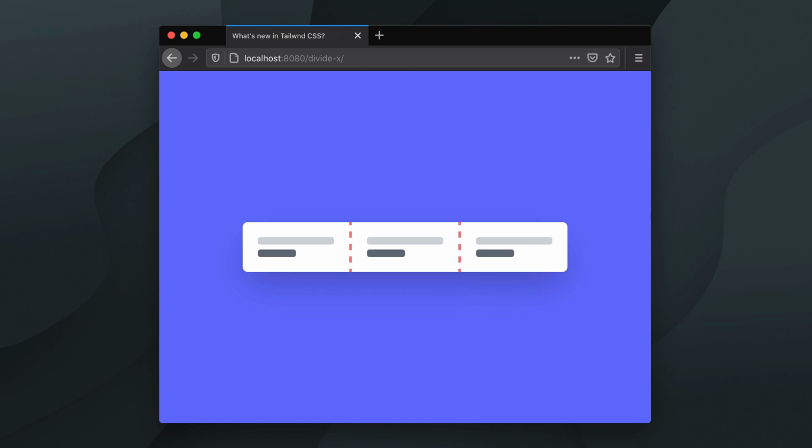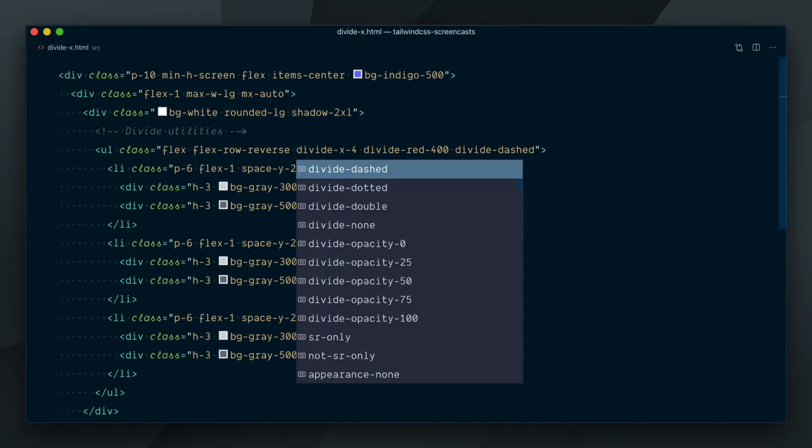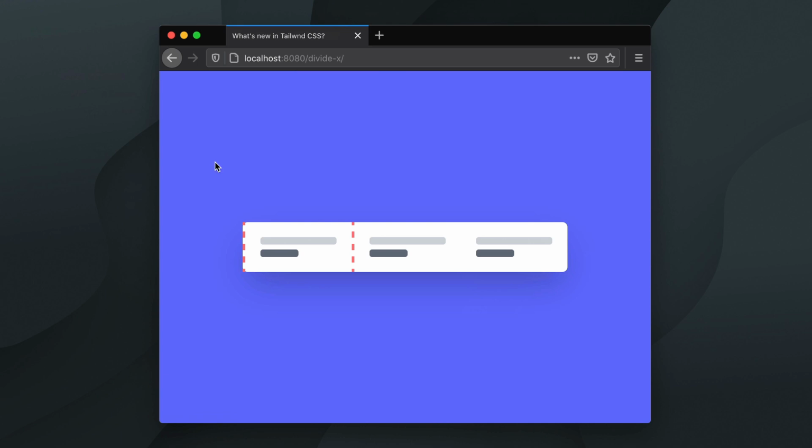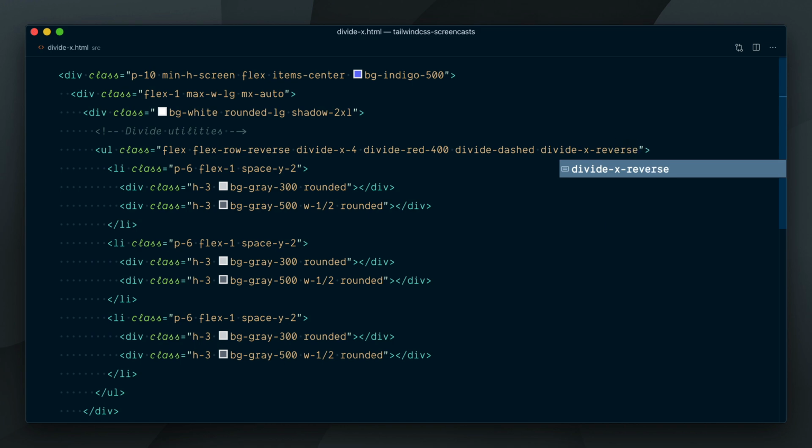Finally, in scenarios where you're dealing with the reverse order inside a flex-row-reverse, which as you can see will put the dividers on the wrong side of elements, you can apply the divide-x-reverse class to handle the situation.